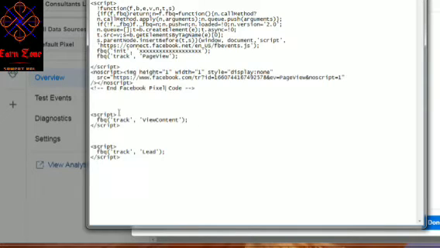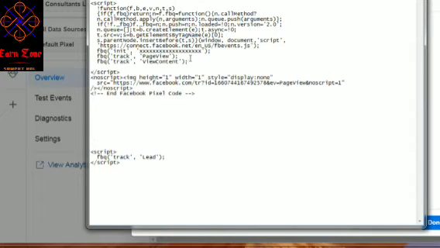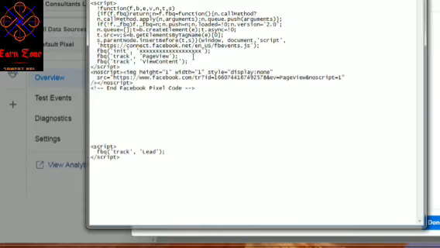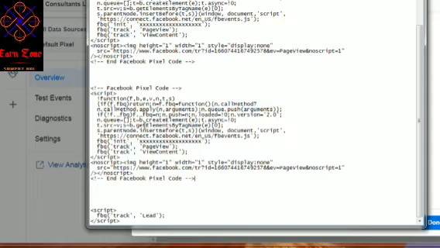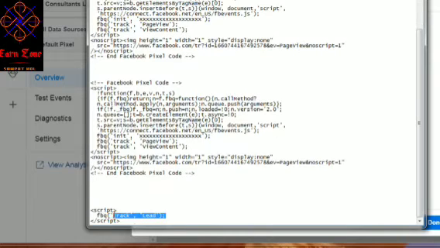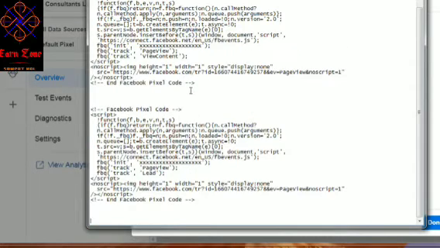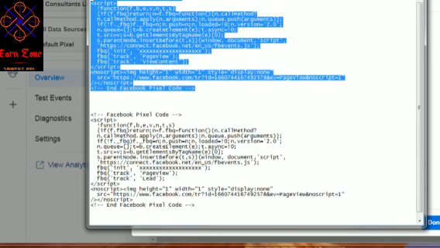Before we do that, we're going to take this here. Where it says script, we're going to remove that. And we're going to copy this and place it right underneath this one here, like that. Then we want to create a new pixel code. We're going to copy and paste that. And then we're going to grab the lead, which is the FBQ, and replace the view content with the lead information. All right, so we're going to delete that. And now we have two pixel codes, one for the landing page and one for the thank you page.